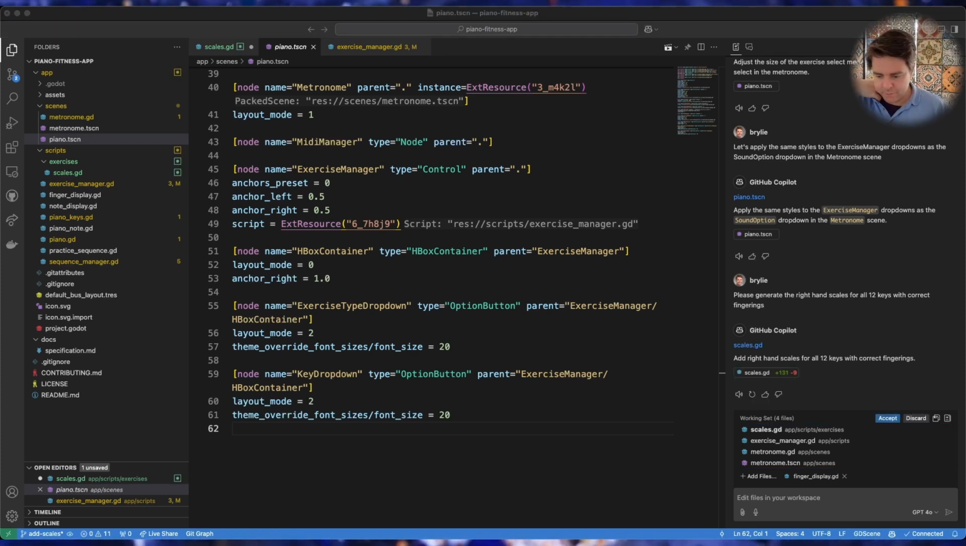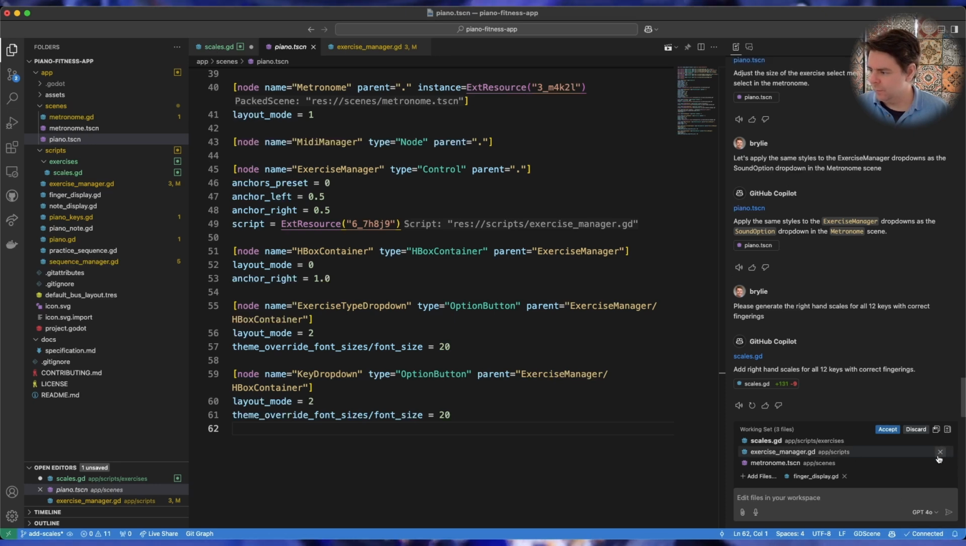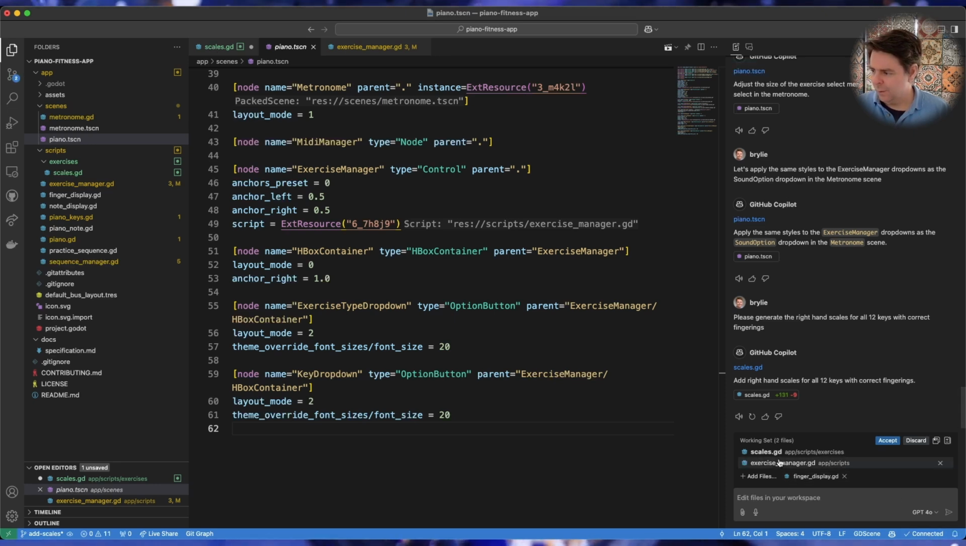All right, thanks for your patience. Now let's see, where do we go? So I was closing these. We have some changes in scales GD. Let me just clean this up real quick while that's still fresh on my mind. All we really need to look at for right now is just scales and exercise manager for selecting these different keys. Probably the piano scene to give the select box. Yeah, so let's see what it did.